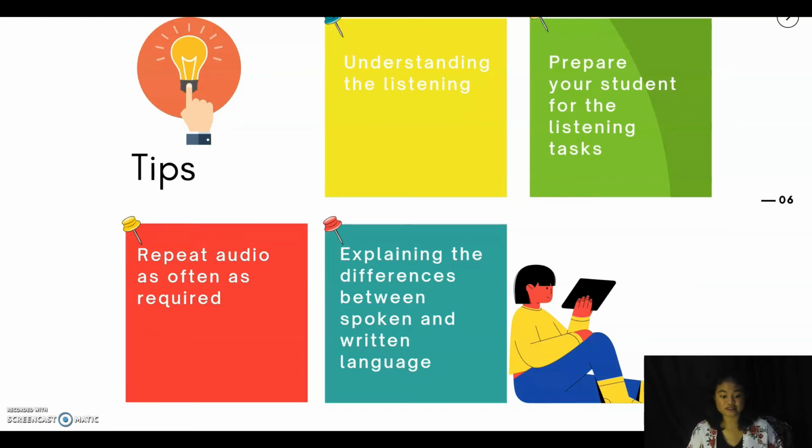The third is repeat audio as often as required, because your students might find it difficult to understand the listening passage because of an unfamiliar topic. You can repeat the audio as often as you can. It will help the students to understand more about the listening itself. And the last is explaining the differences between spoken and written language. You can give some examples of the differences between spoken and written language.